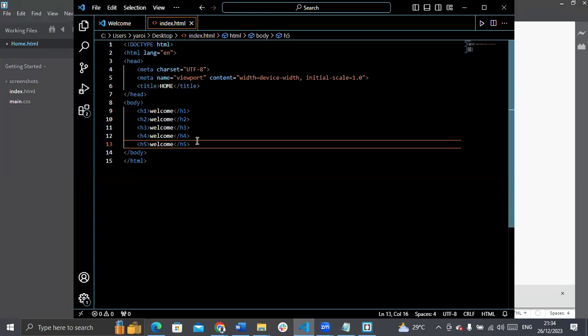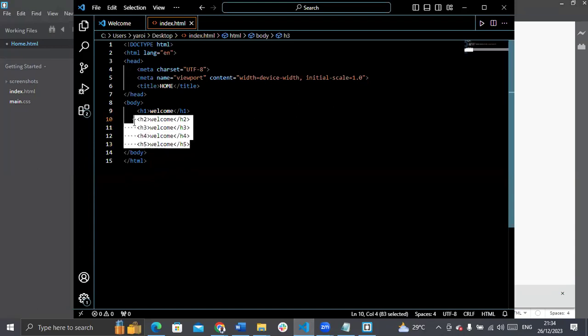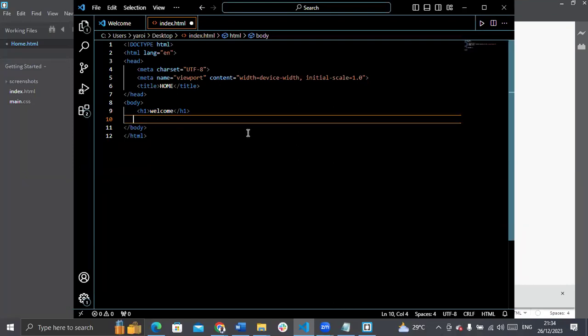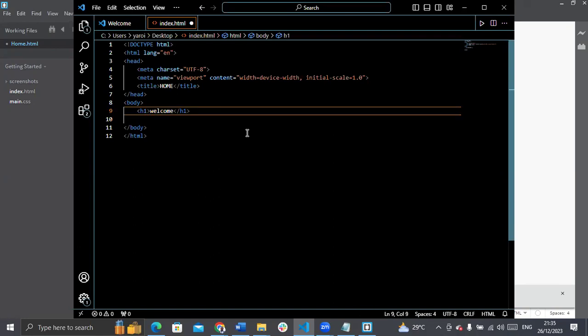You've seen the use of H1, H2, H3, right? If you want your header to be big, use H1. You want it smaller, use H2. Don't want it to be that big, use H3. You want it to be small, use H5. After that, write "Welcome" with a capital letter. It will be bigger.